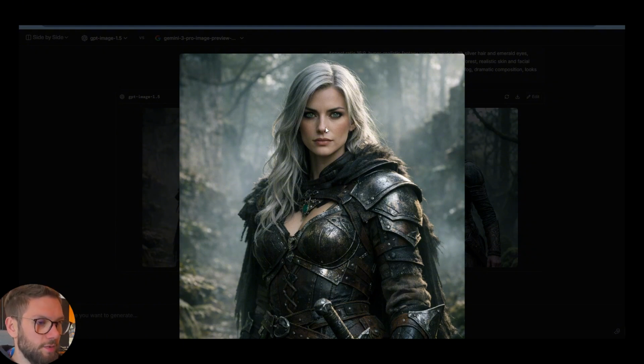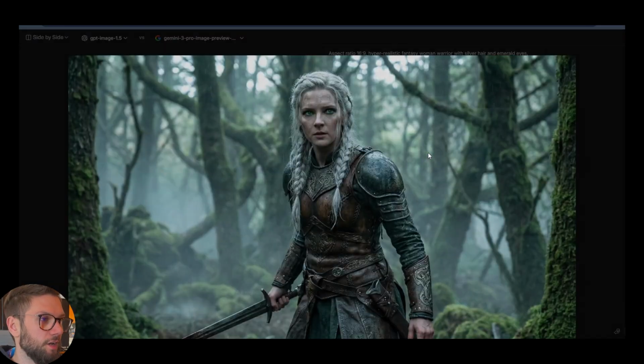So the image is great. The details on the armor, the face, the eyes, the white hair are great. And the misty forest in the background. So pretty good generation. Let's see this one.